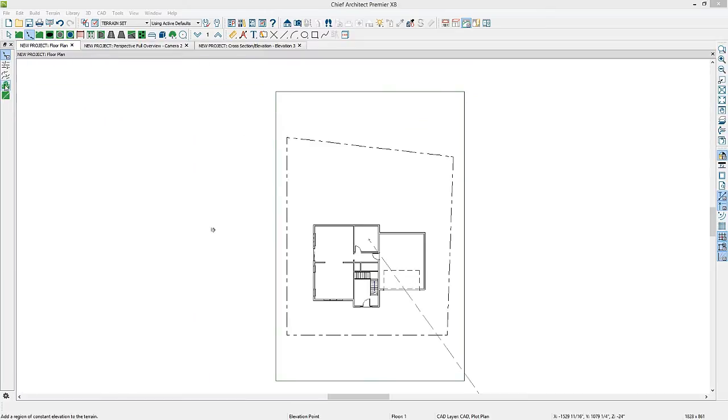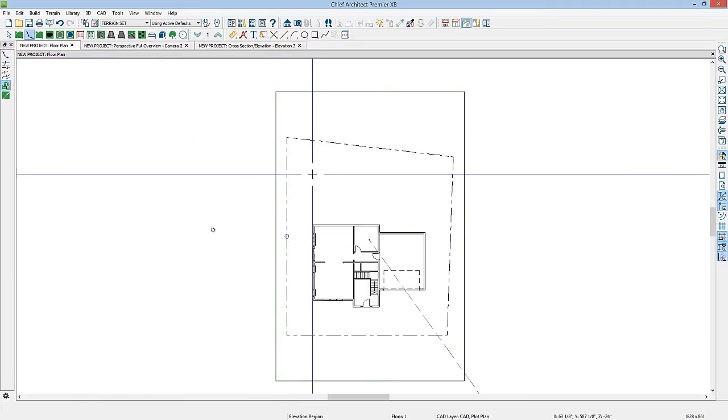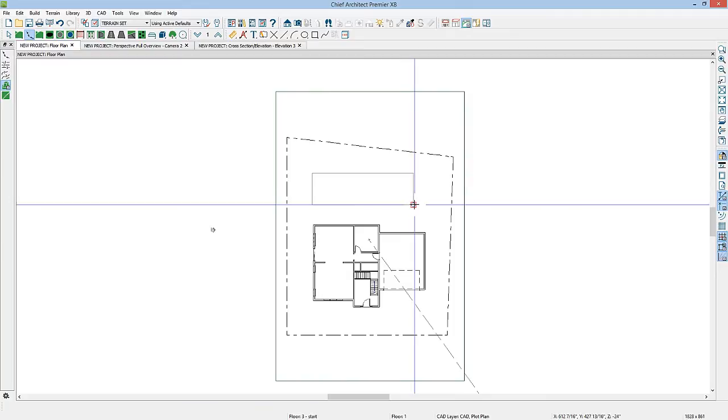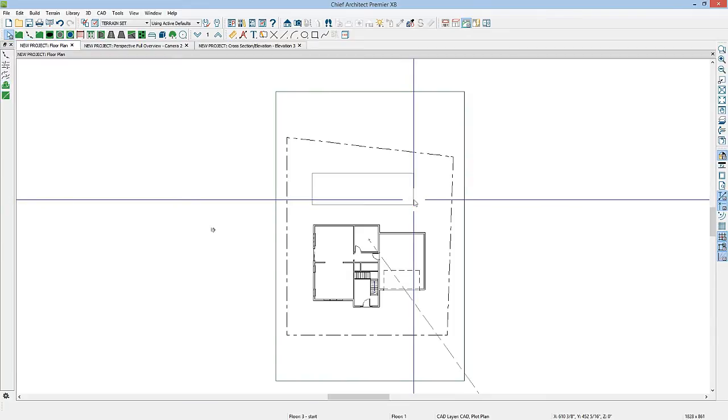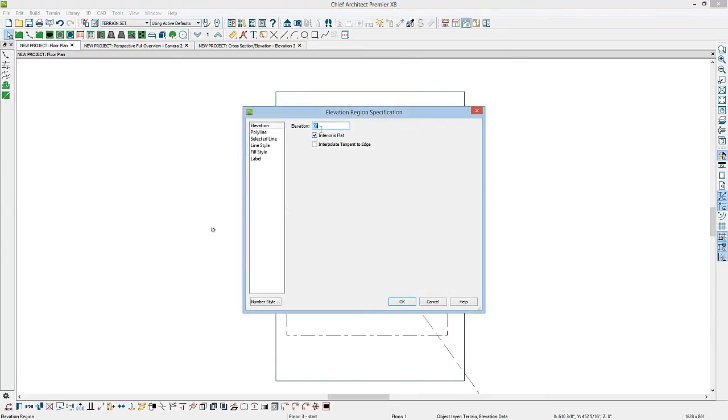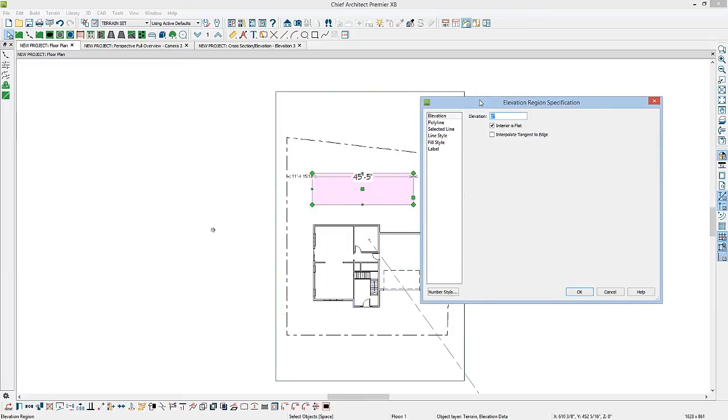You also have the elevation region. An elevation region is simply a closed polyline. And like the elevation line, you can assign an elevation height to it. And you also have the option to turn the interior of this area flat at this elevation, or interpolate tangent to the edge.